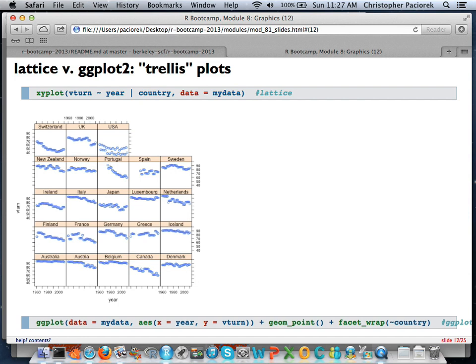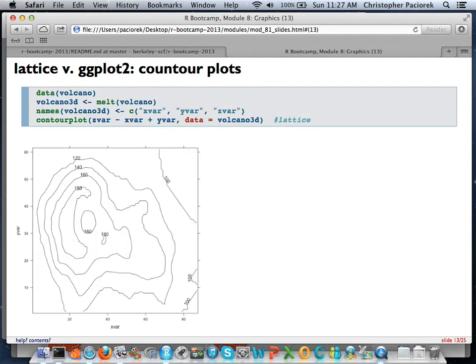Okay. I hope by now you guys have gotten the basic idea of how you're going to go back and forth between lattice and ggplot graphics. So just to show you very quickly a couple of other examples of plots that you could do.